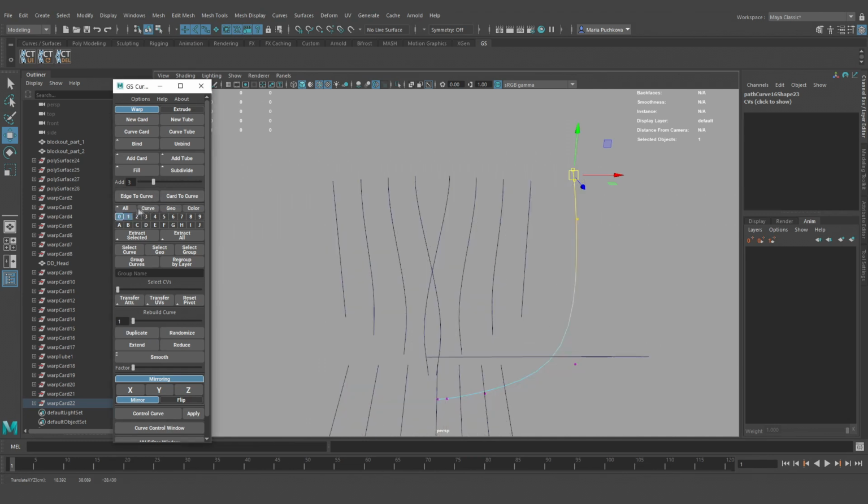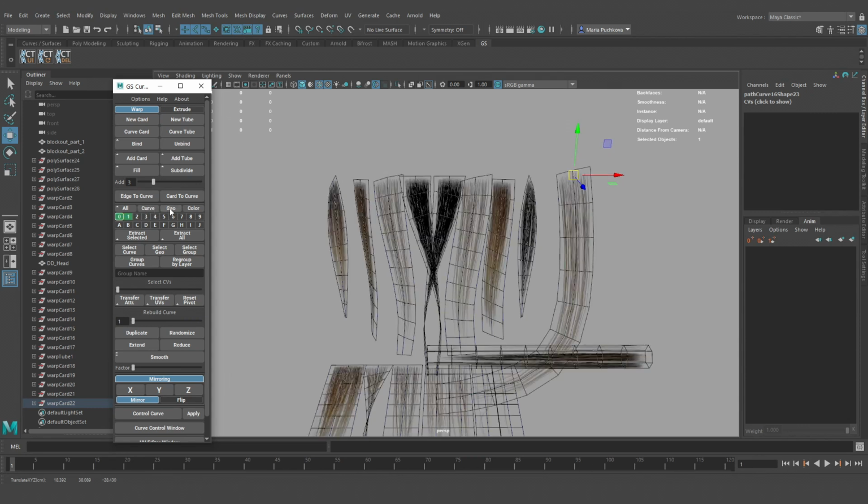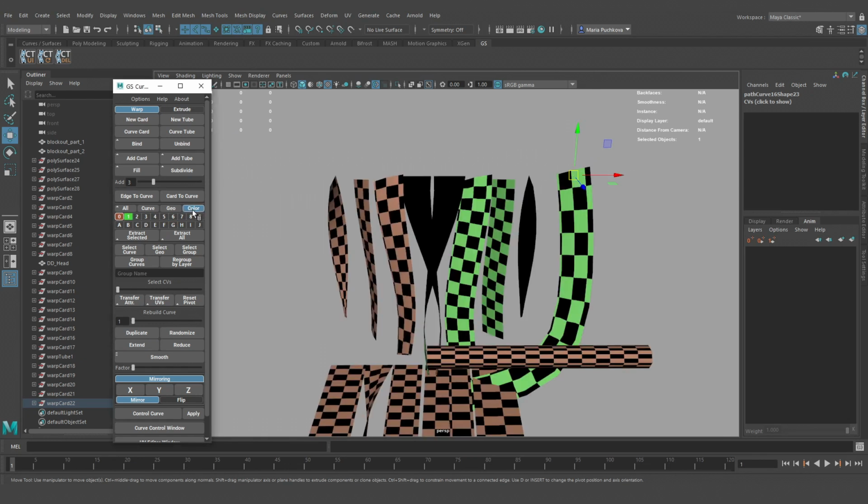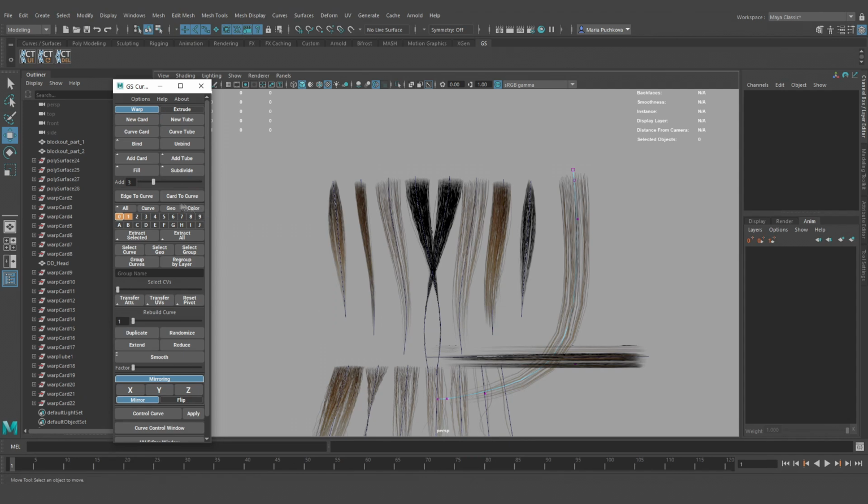This will also show you some specific parts of your grooming. If you want to show only the curves, click curves, or just geo without these curves, click geo. If you want this tool to show you in which layer these hair strands are, you just click color, and here you can see that these layers have different colors, and this also will show you the layer of each hair card. Or when you want to work in the standard mode, just click all and switch off the color.